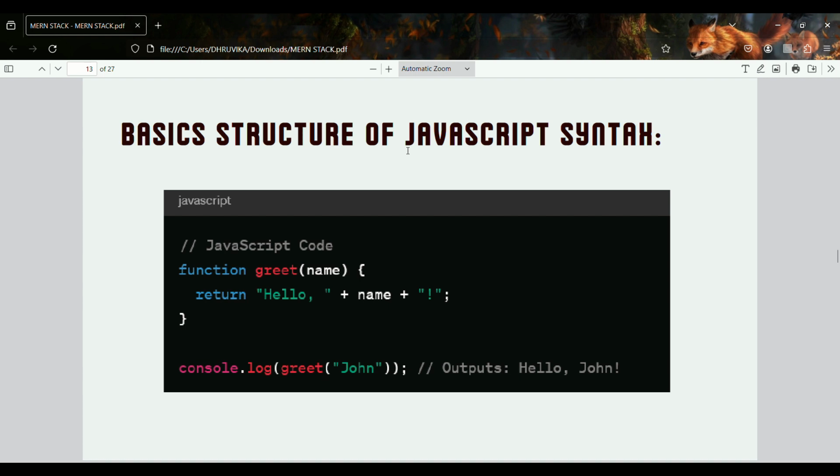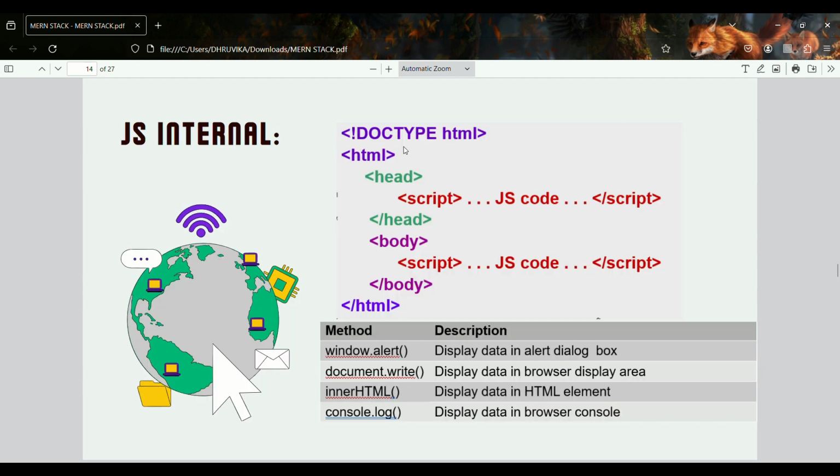Basic structure of JavaScript syntax. In this JavaScript code, we give one function, greet. In this function we pass one parameter, name, then we call the function, and we also give the argument which we have to call. There are different types of JavaScript.